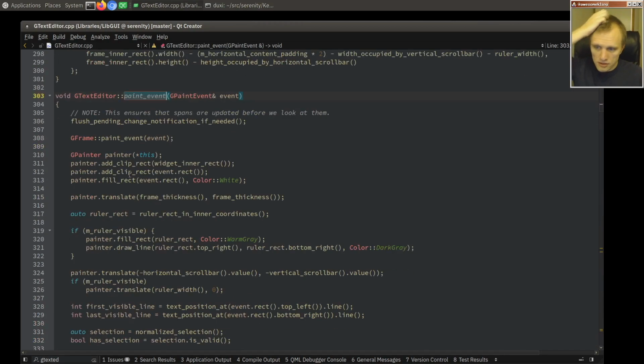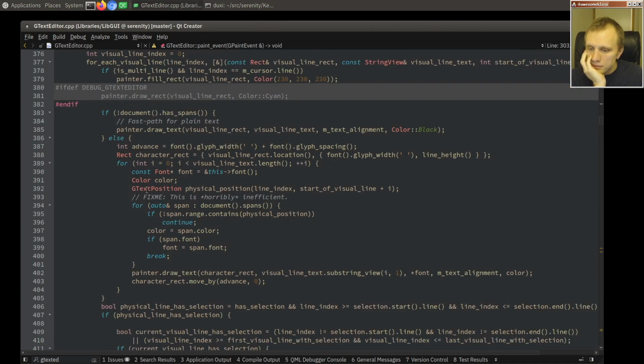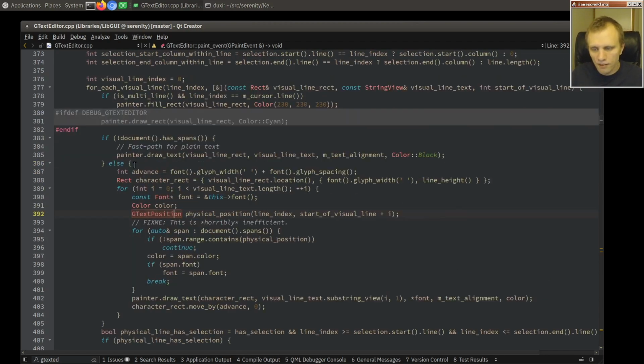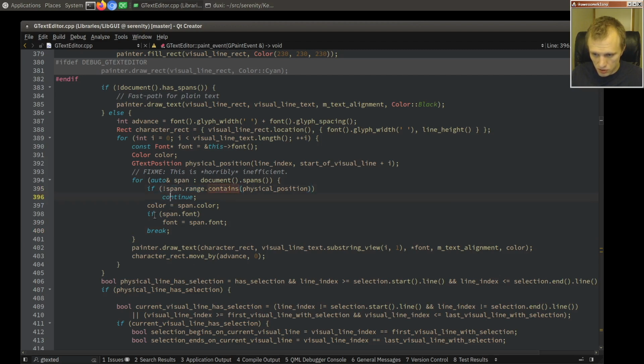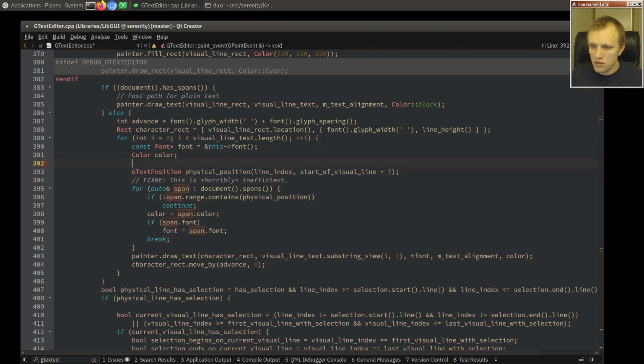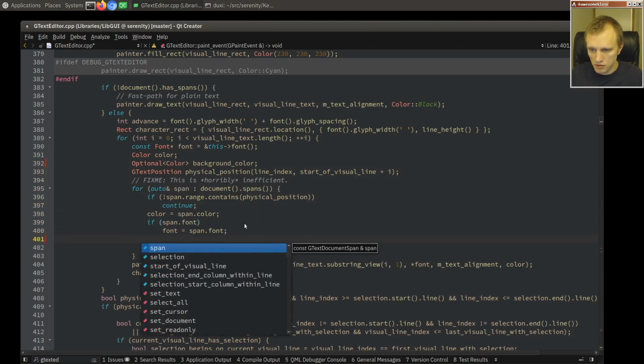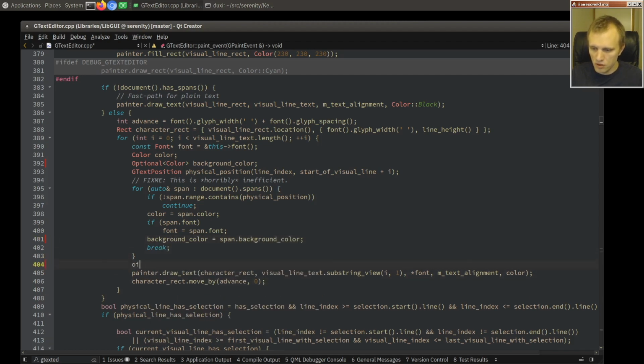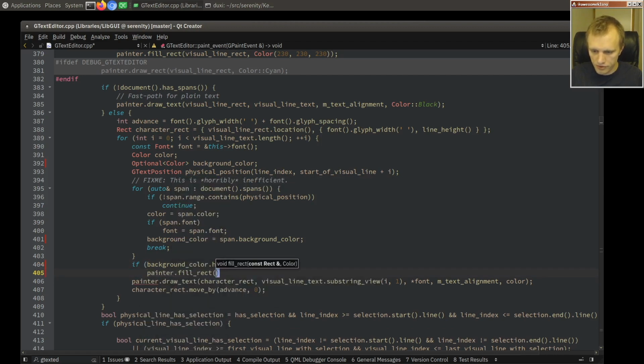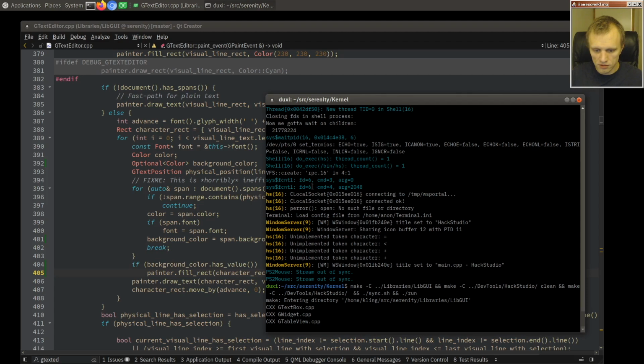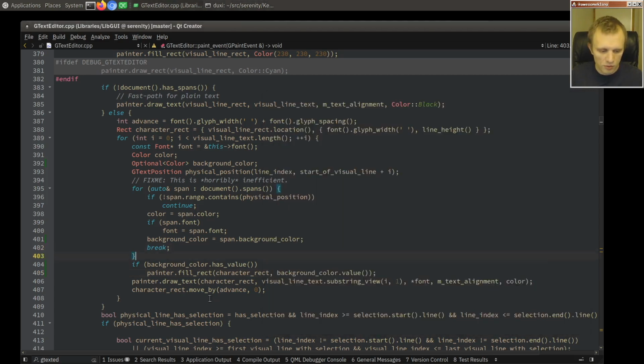So in paint event of the GTextEditor, let's see, where do we look at the spans? This is horribly inefficient. Well, that sounds like it has to do with spans. Okay, so this is where we get the font and the color to use. Right. So, optional background color? Optional color, background color. Background color is span background color. If background color has value, then painter fill rect, character rect, background color value. All right. Will this work? Who knows? Would be cool though.